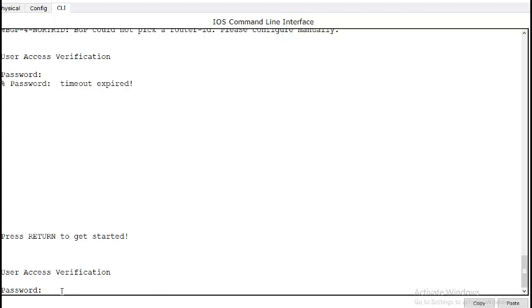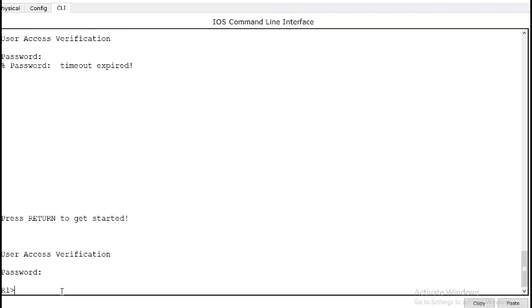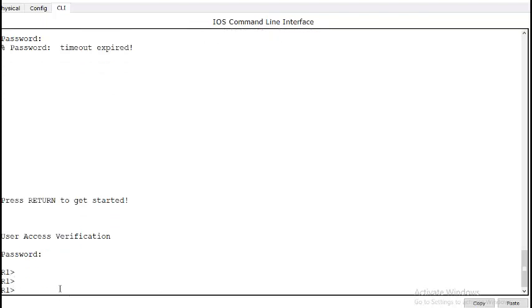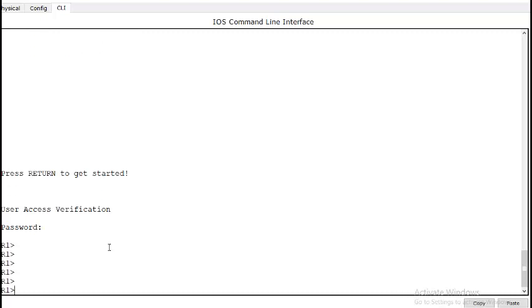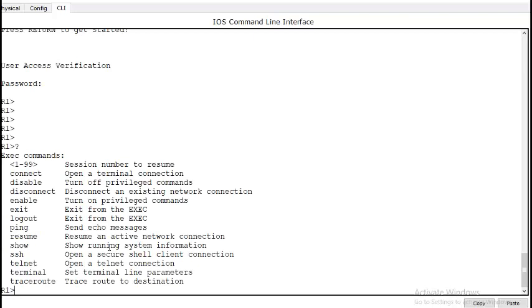Now I'm going to give the password, PASS123, boom, I'm inside. No one has a clue how many characters I typed, because there is no dot or asterisk, nothing. And if you want to know what all commands are possible in this place, put a question mark. These are the commands that are available in this user mode.